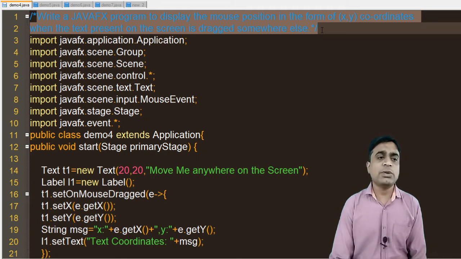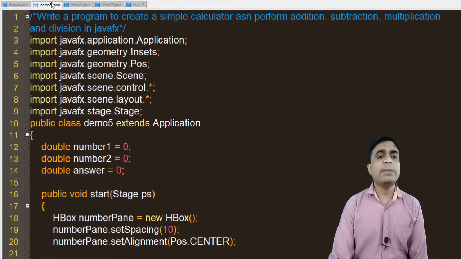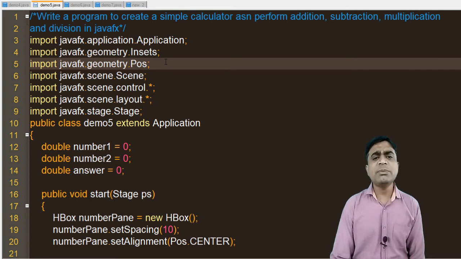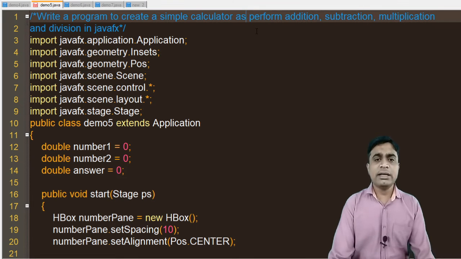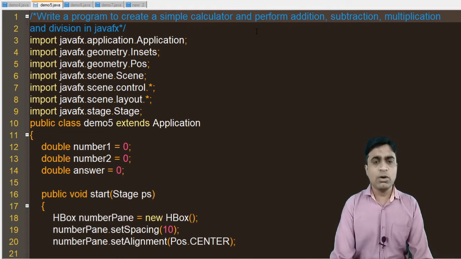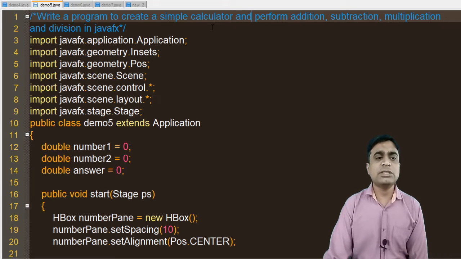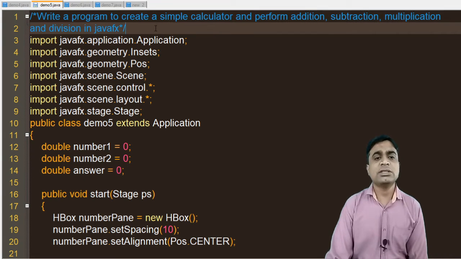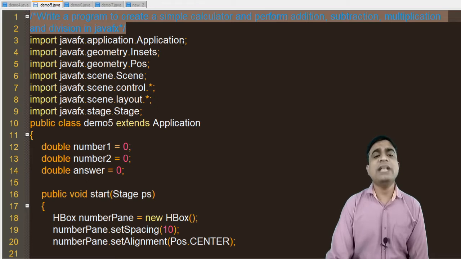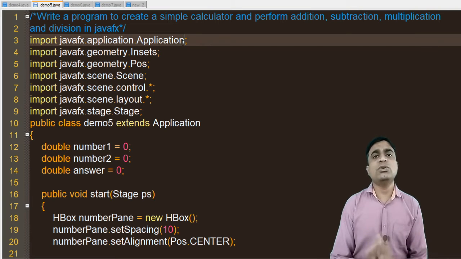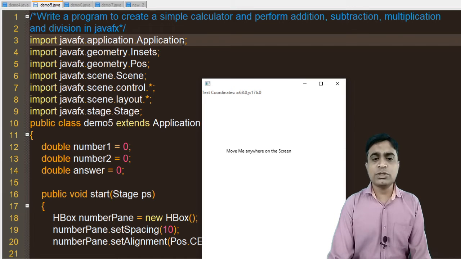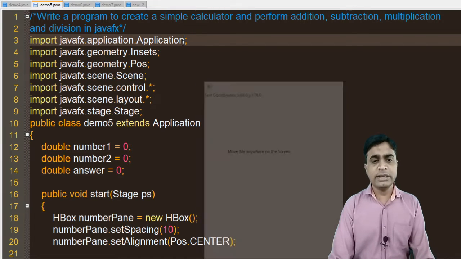Now my next program is for a simple calculator. Write a program to create a simple calculator and perform addition, subtraction, multiplication, and division in JavaFX. So we are creating a simple calculator when you just want to calculate something. Let me show you the output first, so you can easily understand.